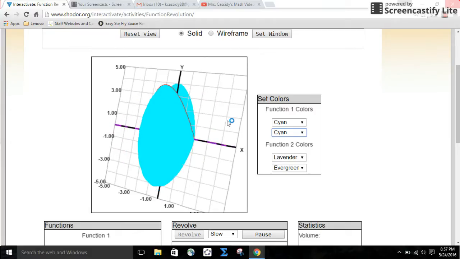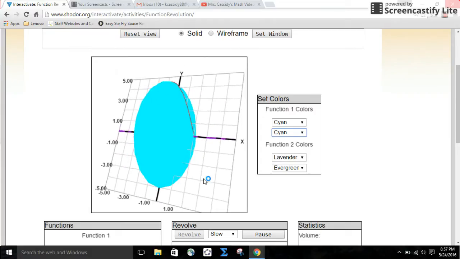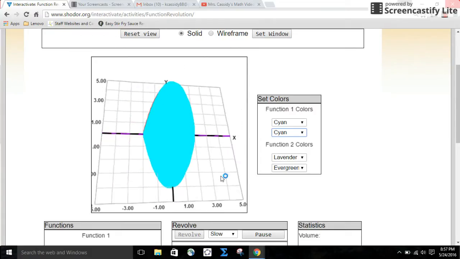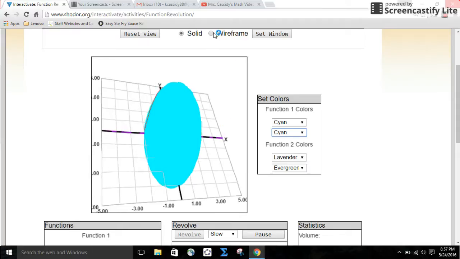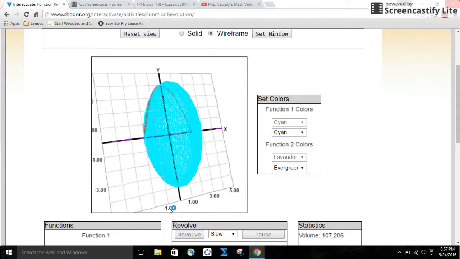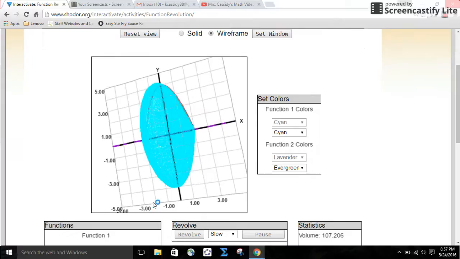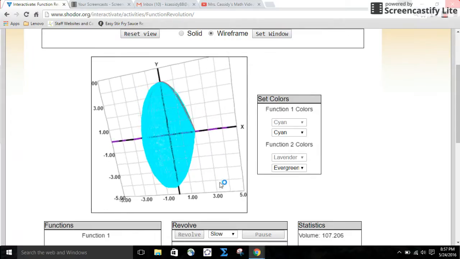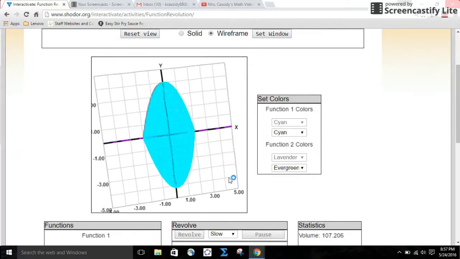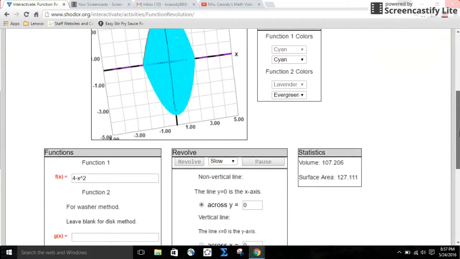See that? Now, if I then go here and make it wireframe, you can see through the figure. And what we're going to talk about is if we were to take slices like we did yesterday, what would those slices all look like? Well, this time all these slices would be circles.